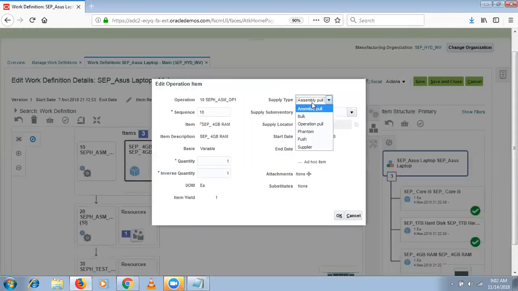So if you want, you can choose at a work center level also. Yes, at work center level also you can choose the default supply type, whereas here also we can change the supply types. Assembly pull is nothing but for the entire assembly. It doesn't matter how many operations there are, all components you are going to pull at one time by creating a WIP movement request.